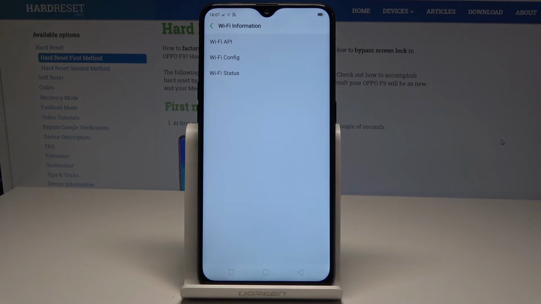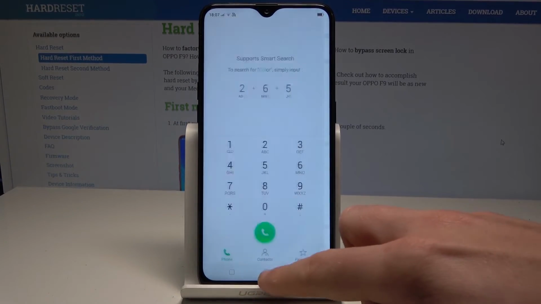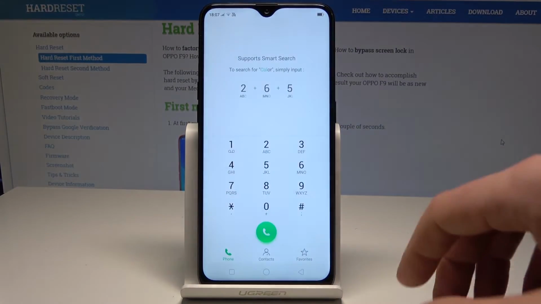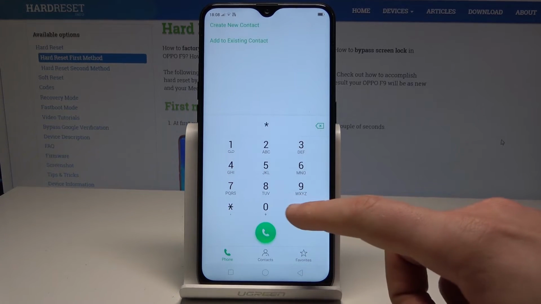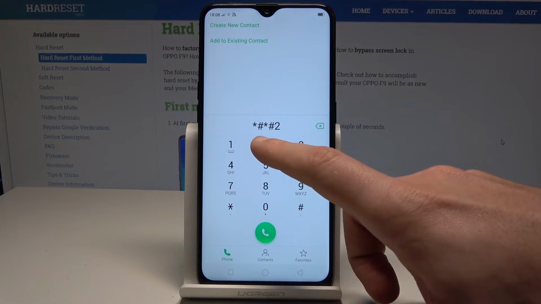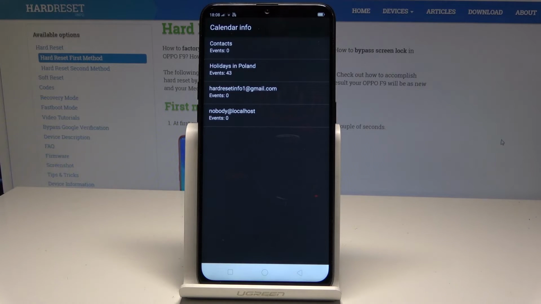Use the back key again, and this time let me show you how to quit the testing menu just by using the back key, and it's time to open the calendar info. So let's use this code, *225#**. As you can see, the calendar info just pops up. Here you've got a couple of pieces of information from your calendar, so let's use it.